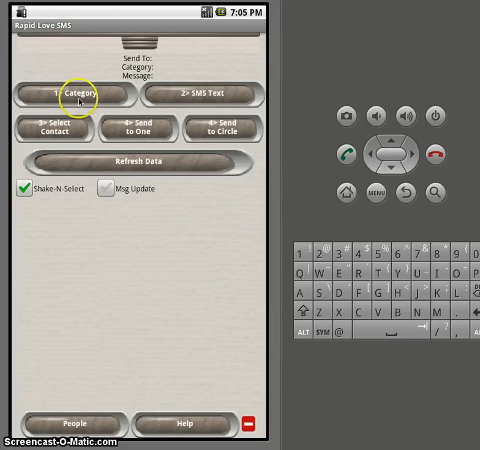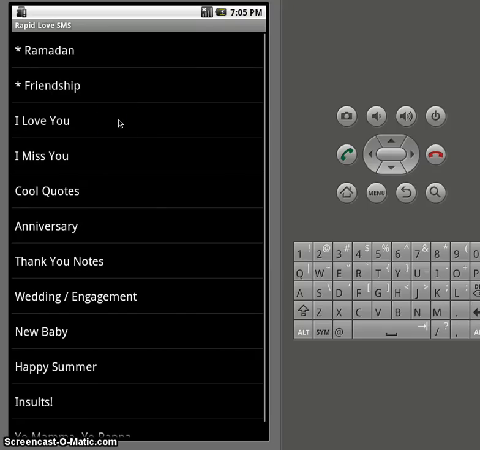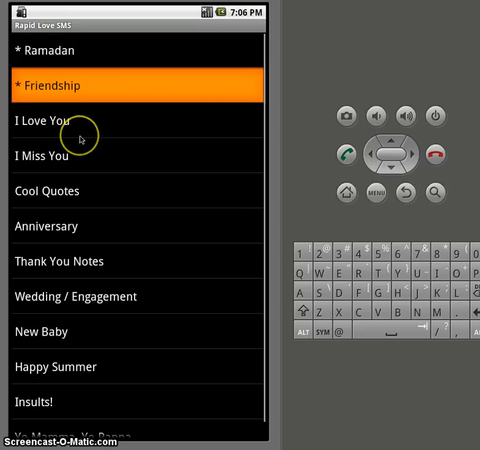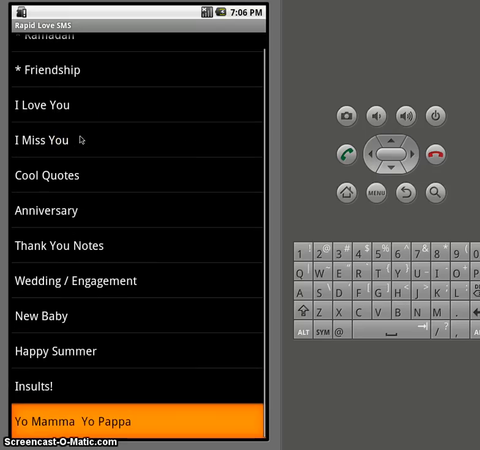Okay, so as you see, these buttons have numbers on them. This is just to show what steps you need to go through. So if you click on the category, it's going to present a list of the available categories of types of messages that are currently available. This list does get updated as different types of events approach. For example, when Christmas or New Year or Valentine's Day approaches, this list is going to get updated. And you can scroll down and see different types.